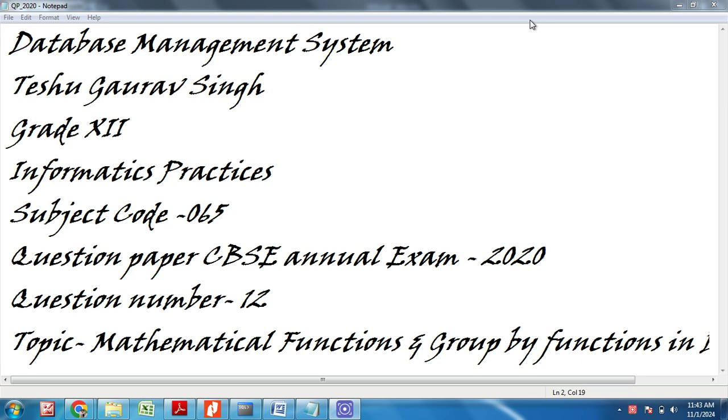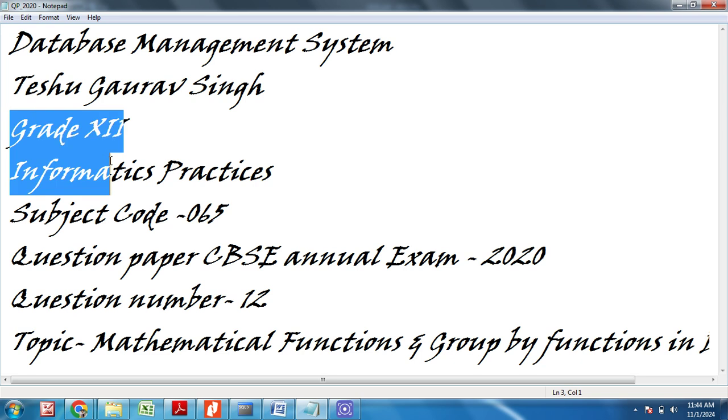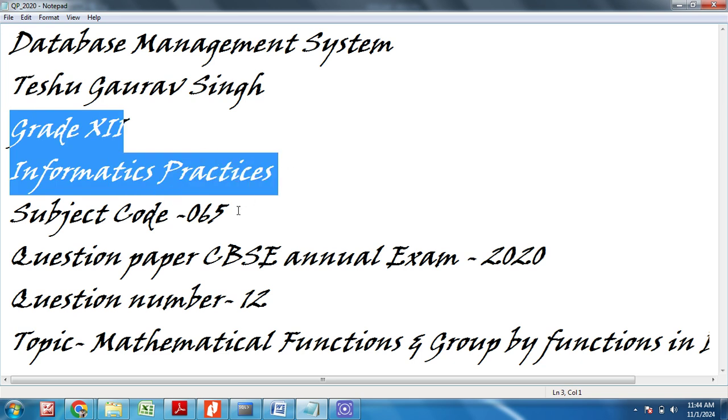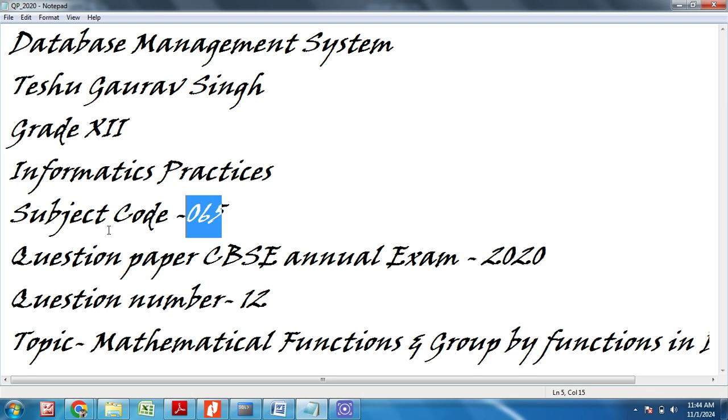Here my name is Tesu Gaurav Singh and today is the 1st November 2024 and today we will discuss the topic mathematical functions and group by functions side by side. Today we will be discussing the question paper of grade 12 Information Practices, subject code 065. I am taking the sample question paper 2020, question number 12.